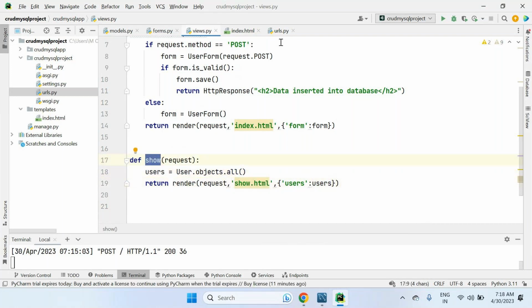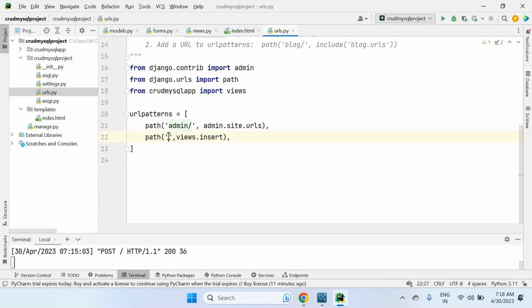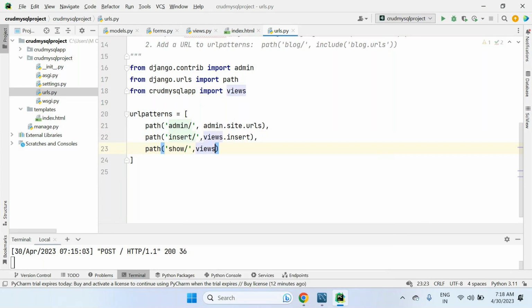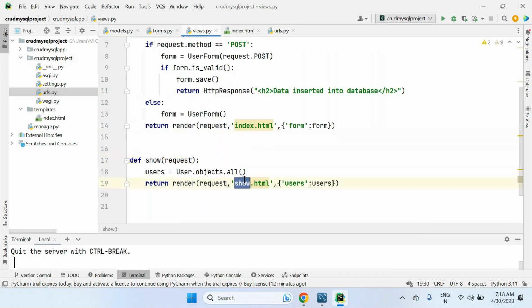But we need to set the URL for this show. First, let me set the URL. Here, this is for insert. If you want insert, you can use insert. I'm trying to show. Show means automatically show, views dot show view is there. You can remove this name. And we need to create one template, which is compulsory: the show.html template.